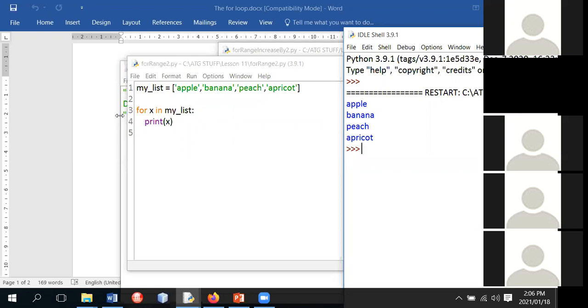From line 4, it jumps back to line 3. And now X will point to peach and it will display peach. And from line 4, it will jump back to line 3 and X will be pointing to apricot and it will display apricot. And obviously that's the end of the loop.